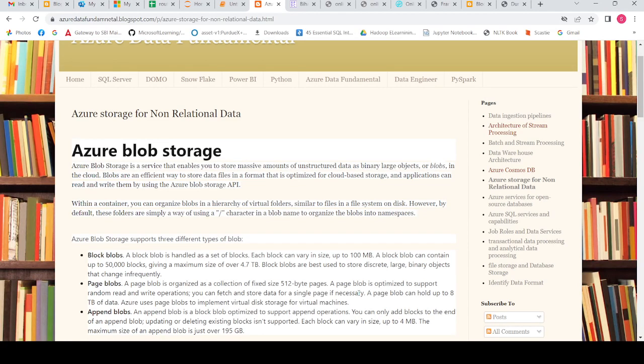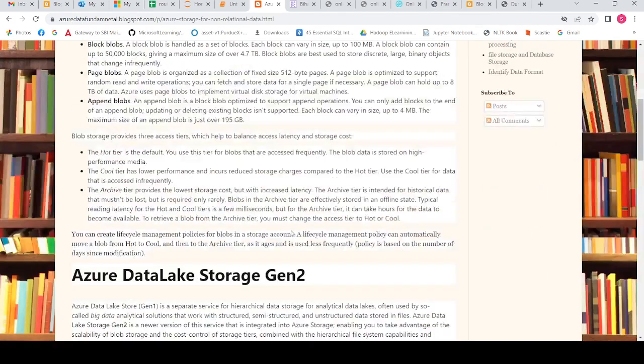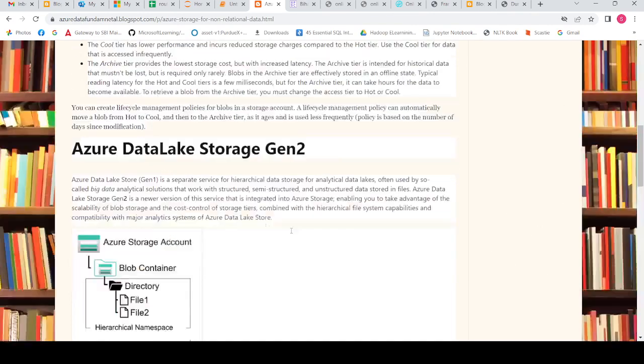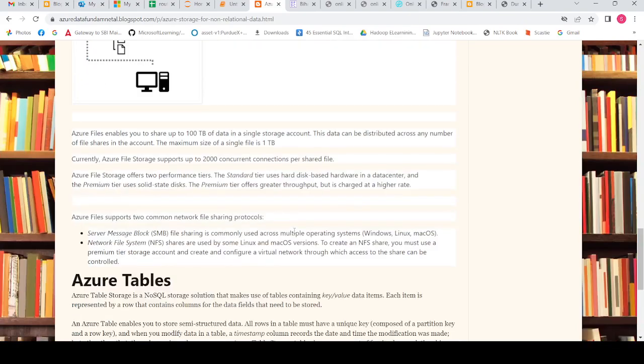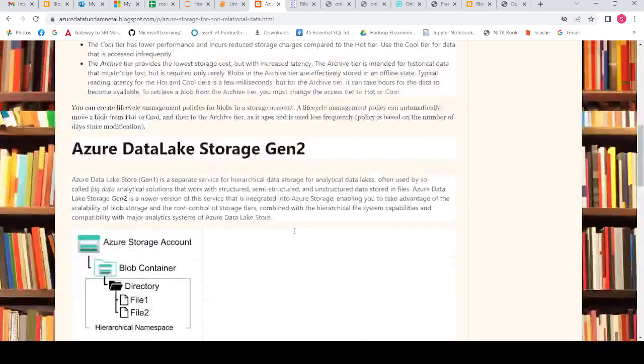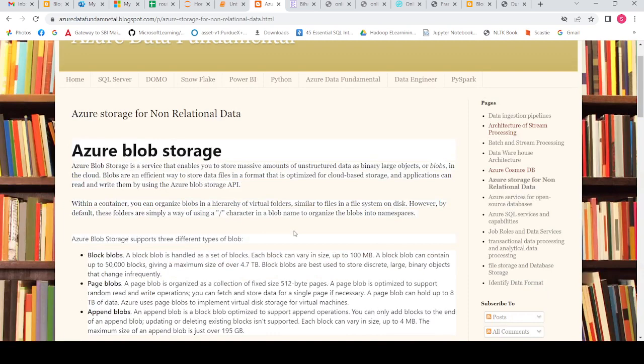Hello everyone, in this video I will explain Azure storage for non-relational data. In this video we will learn the storage types which we can use to store non-relational data. Let's see one by one. First is Azure Blob Storage, then Azure Data Lake Storage Gen 2, then Azure Files and Azure Table. I will explain one by one. Let's start with Azure Blob Storage.